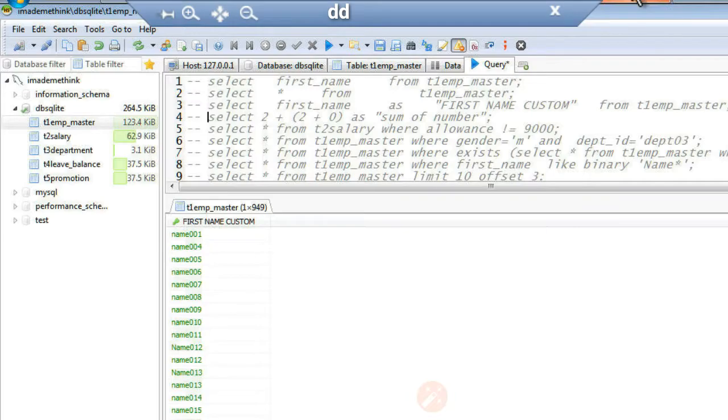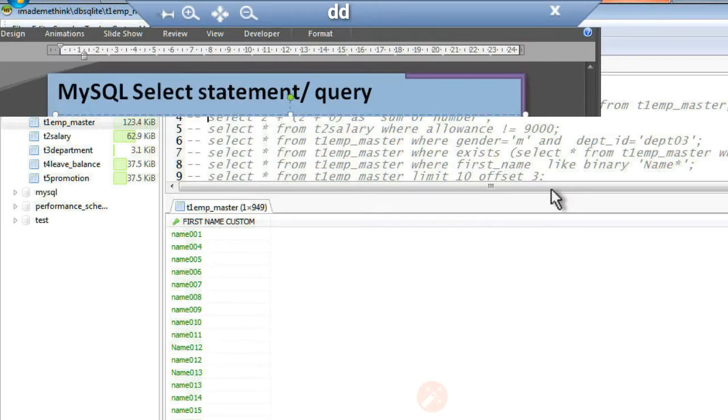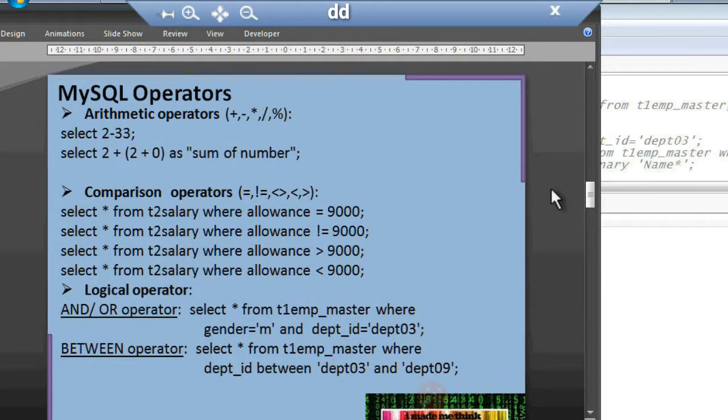Next topic is MySQL operators. We will see some arithmetic operators and comparison operators. In between your complex query, if you want to do some mathematical operation, that is also possible in MySQL. For example, select 2 minus 33, so that is going to give you minus 31. This kind of mathematical arithmetic operation is also possible.